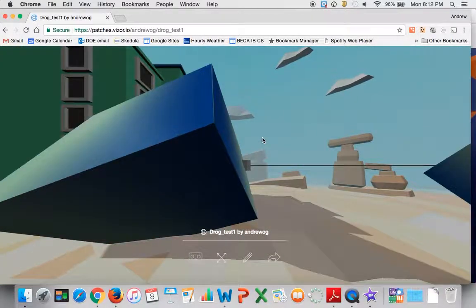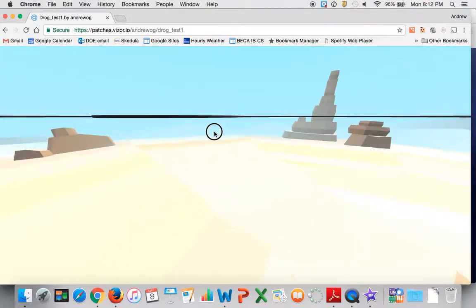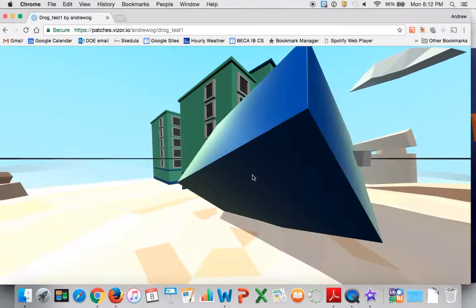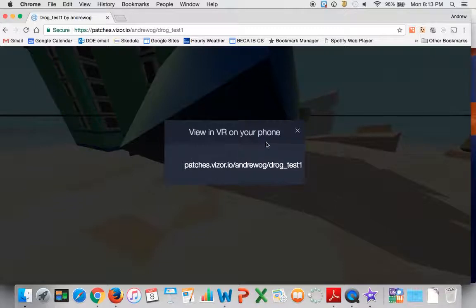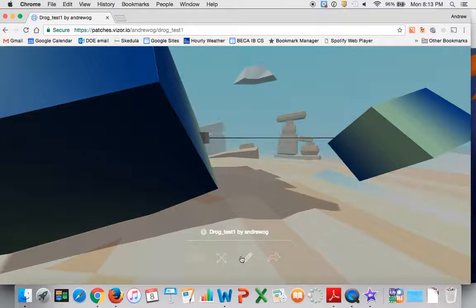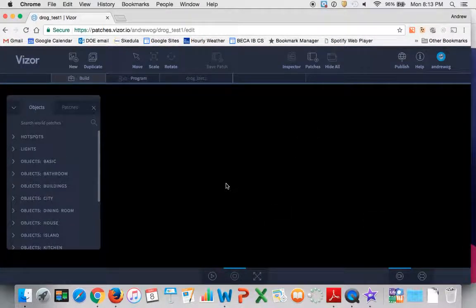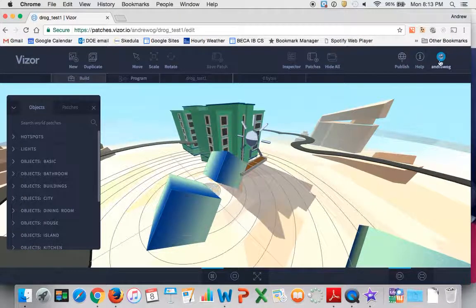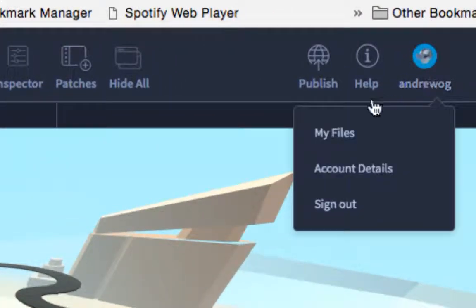Okay, so now it's showing me what the virtual reality world looks like if you are the user. That black line is the road, which you can't really see from where you are right now. If I had this in Google Cardboard on a cell phone, I could click there, and it would look really awesome. Alright, and if I want to get back to how to modify it, you can click on the pencil, and it'll bring me back to the place where I can make changes. Alright, if I go over to the right and I click on my username, I can go to my files.